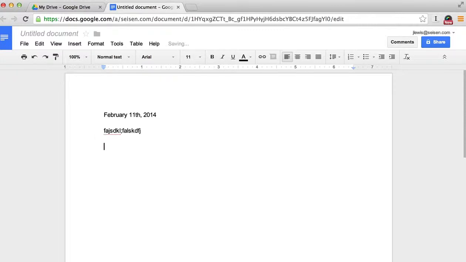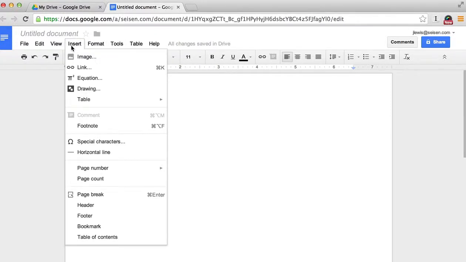And let's say you want to put in a table. Now, a table is not a table like your kitchen table or your coffee table. This is a bunch of rows and columns together. And there's two ways to put a table into your document. One, you can go to Insert, Table, and decide how many rows and columns you want.